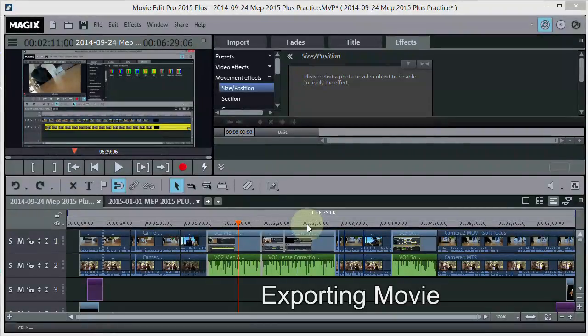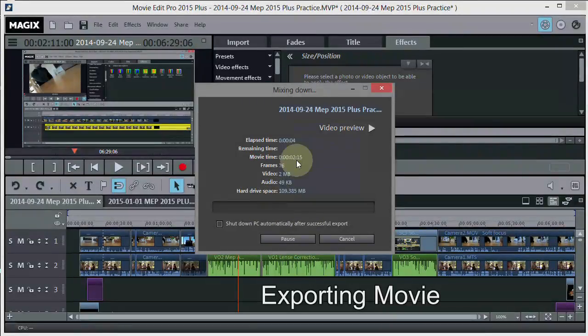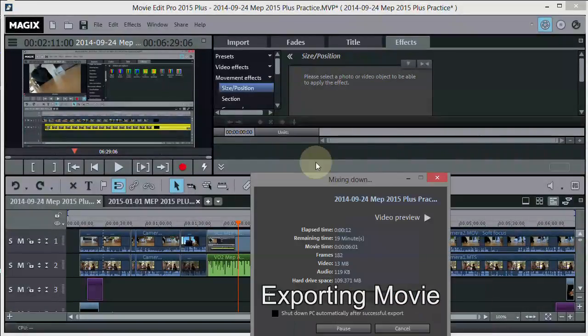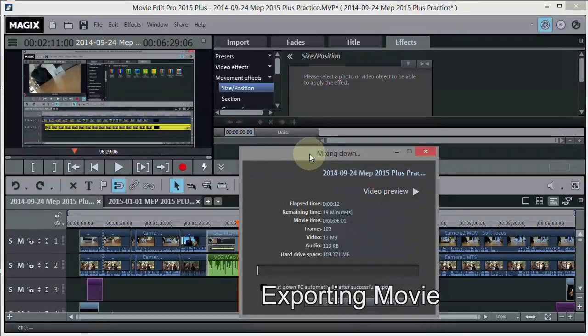And then it'll bring up the export dialog and start exporting. And when you're done, you'll have an MP4 file. And you see my computer is quite fast. I've got an i7. It's got a lot of memory. It's got a fancy video card.